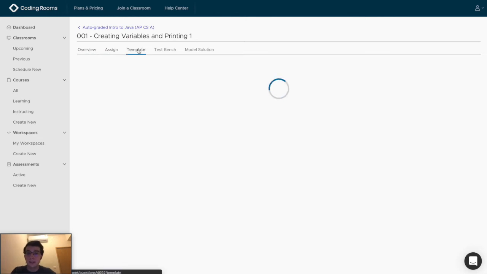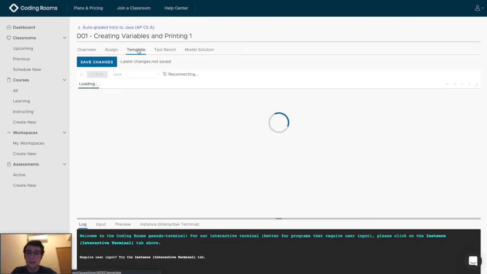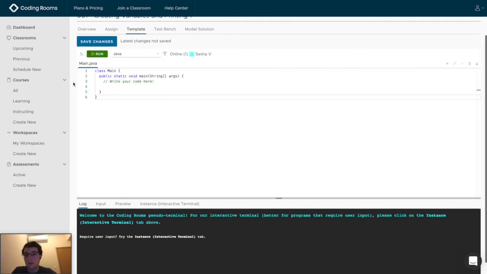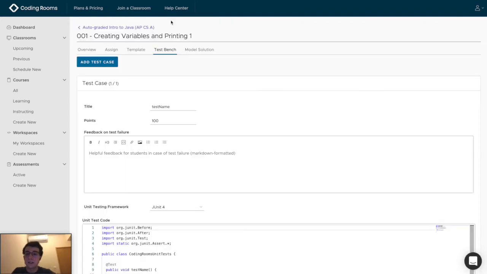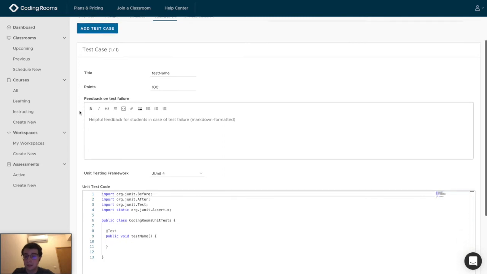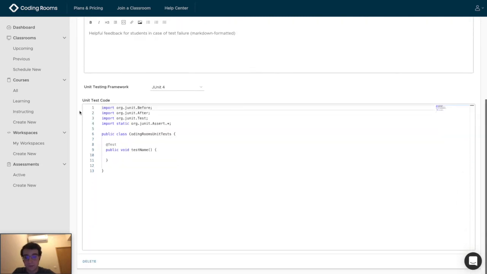If you'd like to edit the starting template that your students work with, you can do that using the template tab. Similarly, if you're going to be changing around names of methods, for example, you would need to update them in the template, or if you'd like to add additional instructions here for your students, you can do that and save your changes.